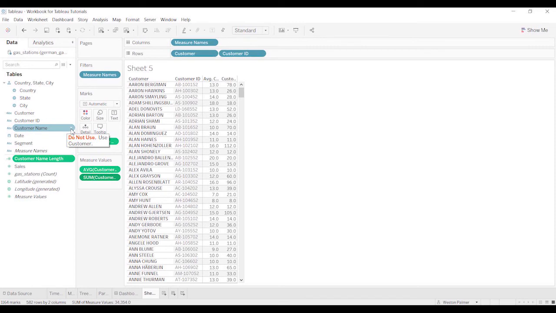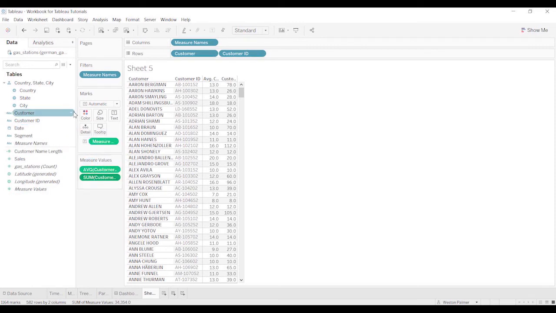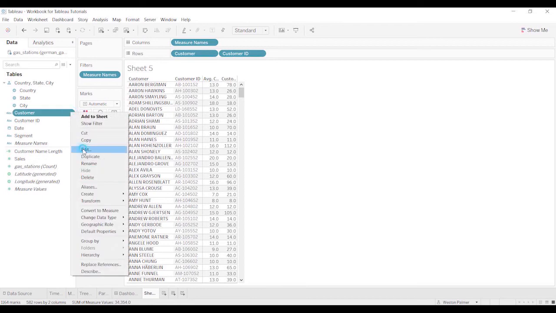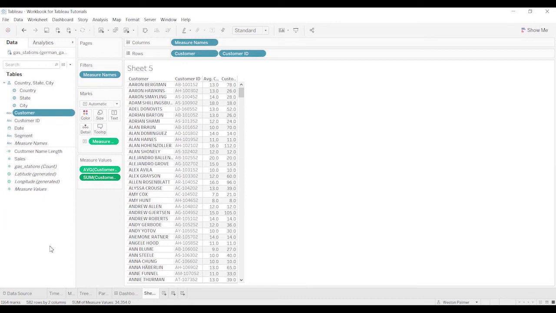This one says do not use, so let's hide that, right? And so now that's hidden and you can't use it anymore. So you'll always have to use customer. And how do you unhide it? Under this little arrow here, show hidden fields, and it's grayed out. To get it back, you just left click and click unhide.